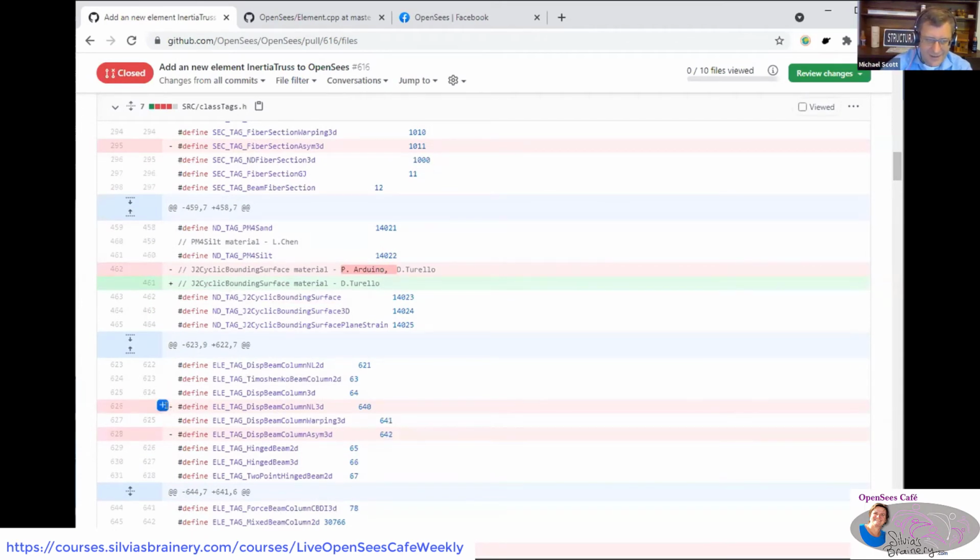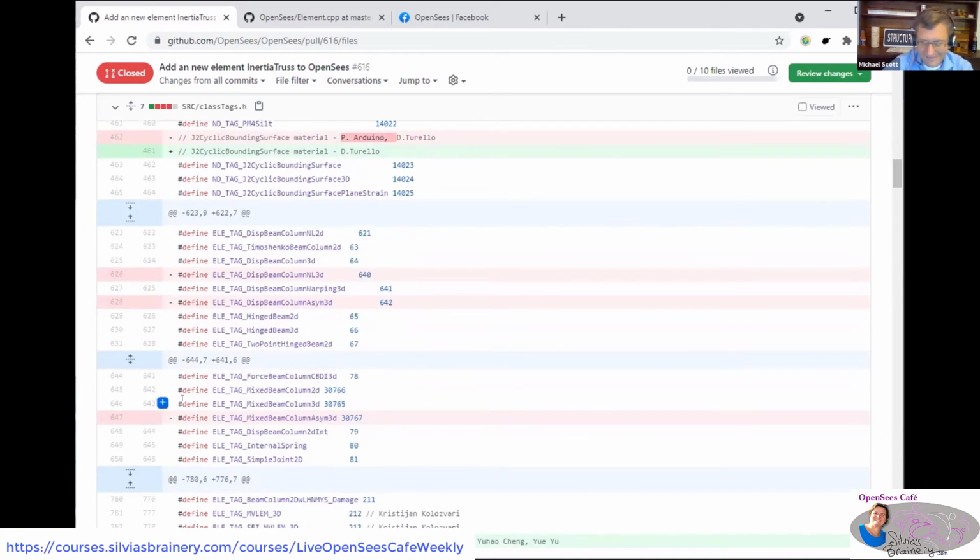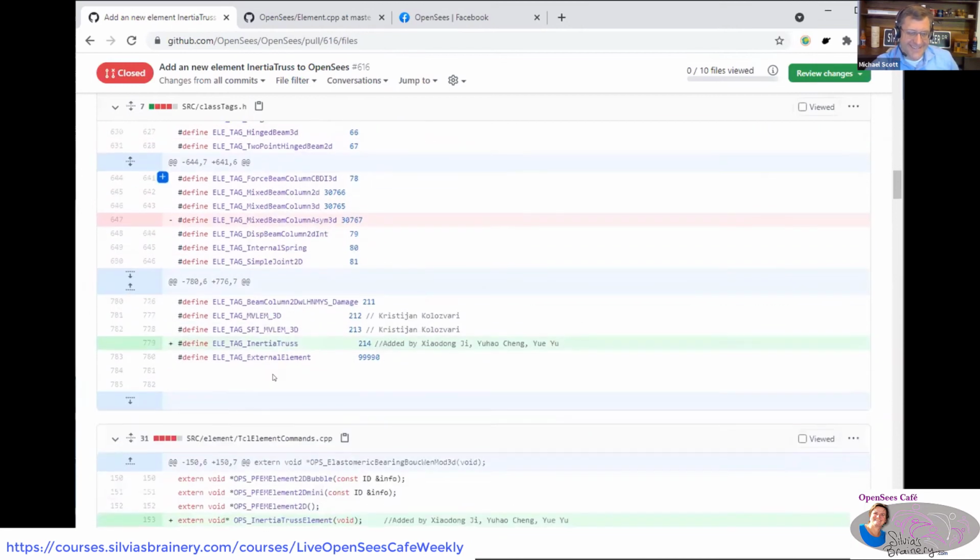And their pull request is deleting all this stuff. The minus means it's being taken out, which, no, we just added it. We don't want to take it back out.